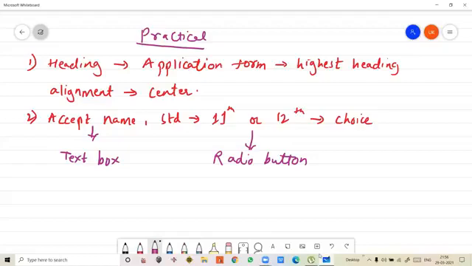Like Indian, non-Indian, male, female. So the radio button is only for a single option, and the checkbox for multiple options, because for subjects you need a checkbox, as there are so many subjects and you have to choose different subjects. And the third one is, you have to submit the form. The last, you have to use the submit button. It is very basic, so that you can understand it in a better way. That's why I'm using this.